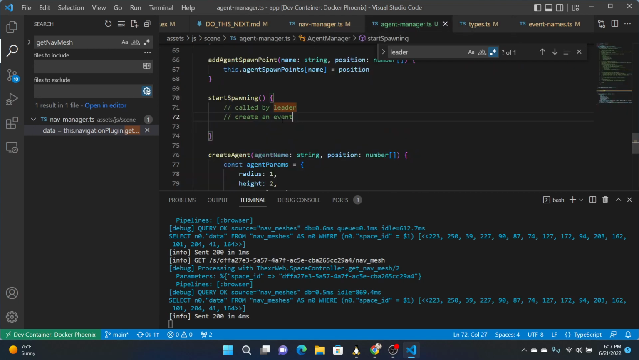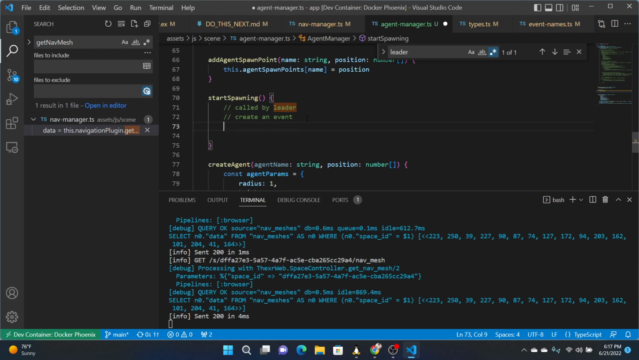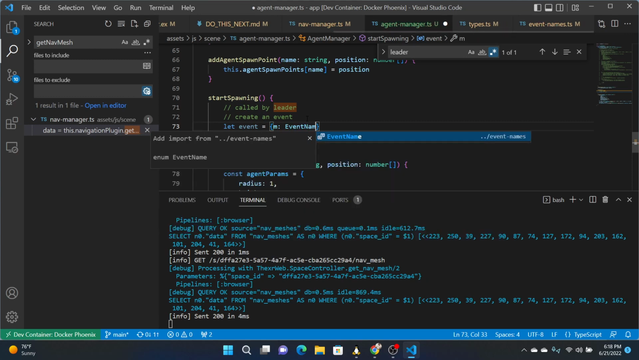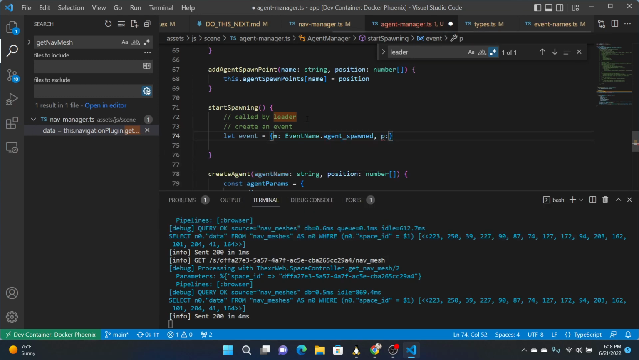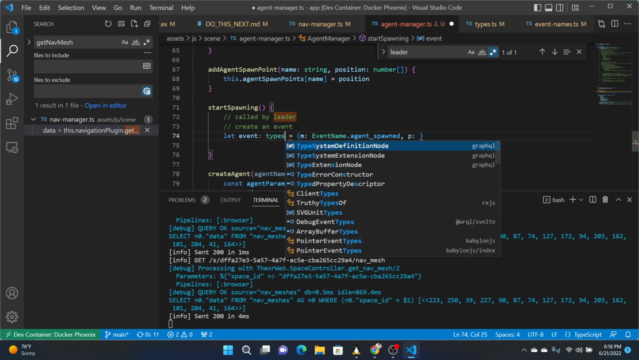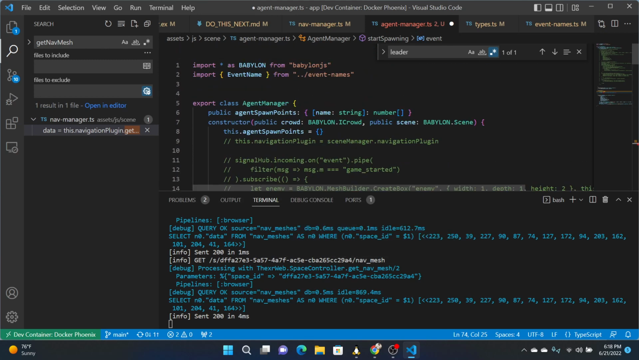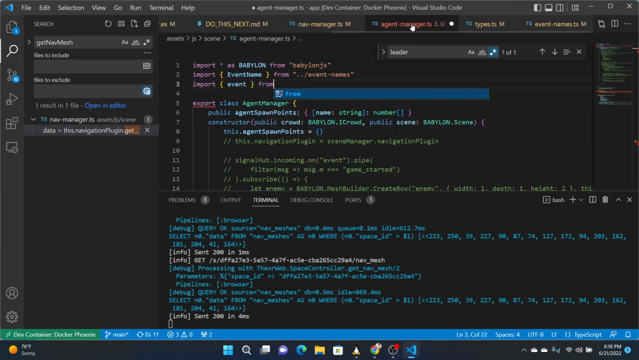Agent manager starts spawning. Let's let the event equal message, which is event name dot agent spawned. The payload, and this is also a kind of type. Types. Let's import it. Import event from types.